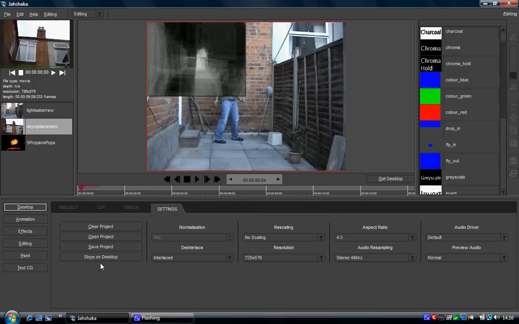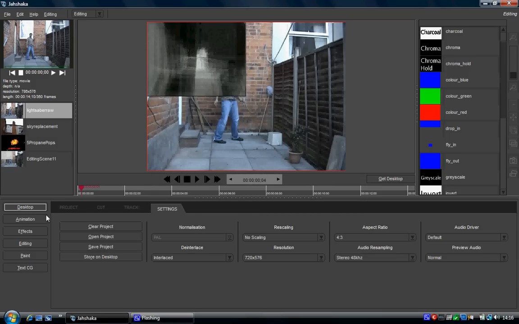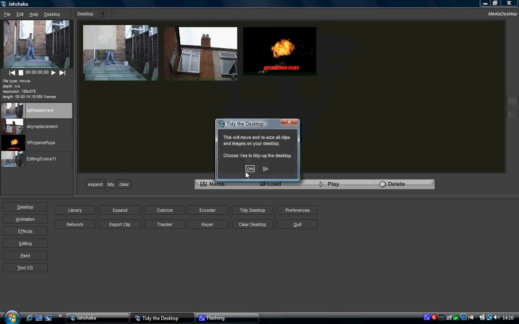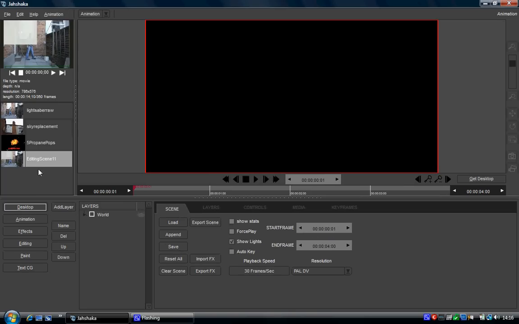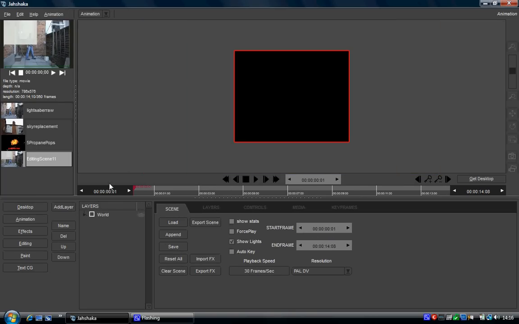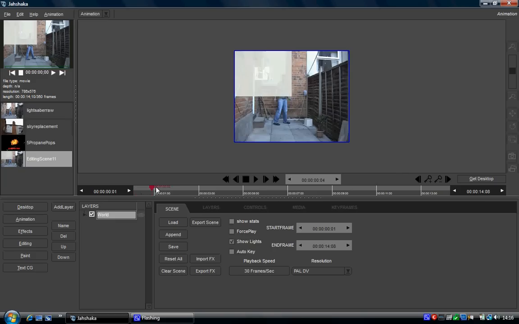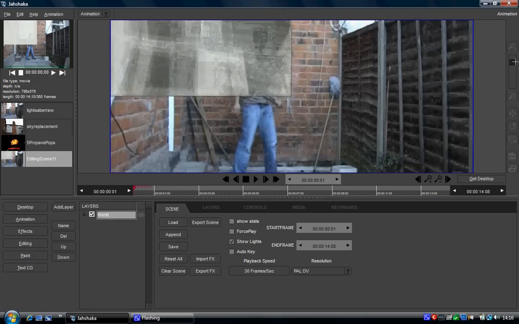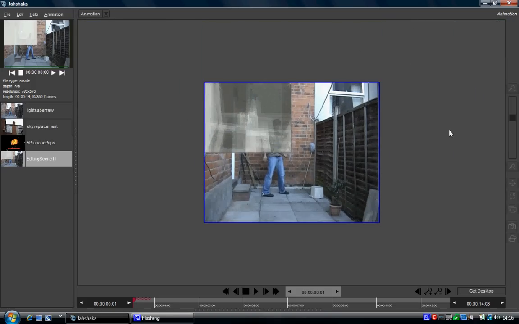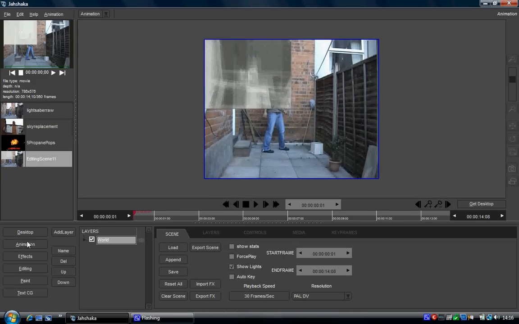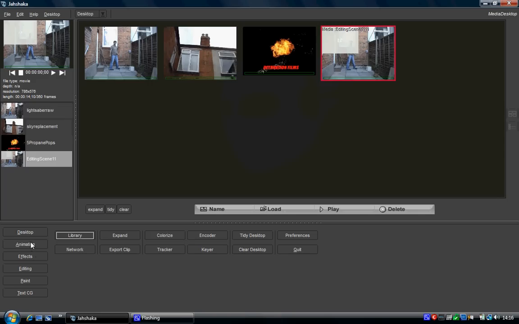To get around that process, if you click on store on desktop, what it does is it gives you your scene on the desktop. First time I'm ever trying this, and there you go. So you can then use it in your desktop. This is the way I am going to start using Jahshaka, I think, most likely, because by doing this, it doesn't compress the image. That's one thing I think that's the way Jahshaka works. If it's animating back to the desktop, it will not compress the image. It's only on the final output.